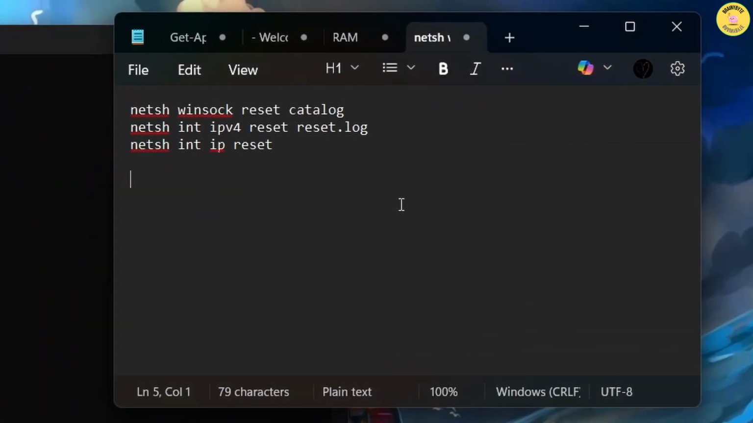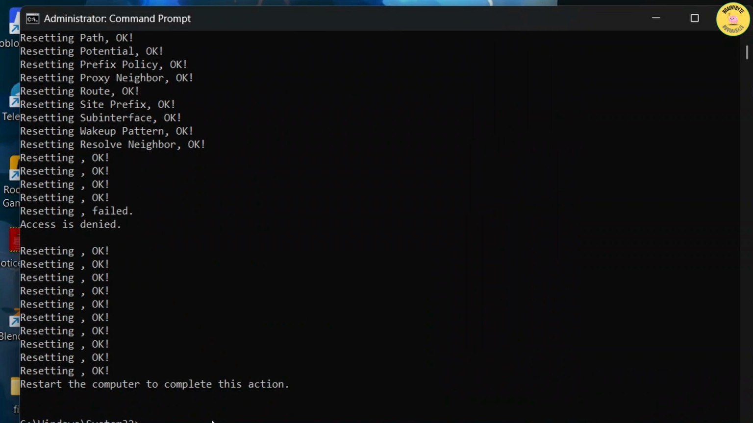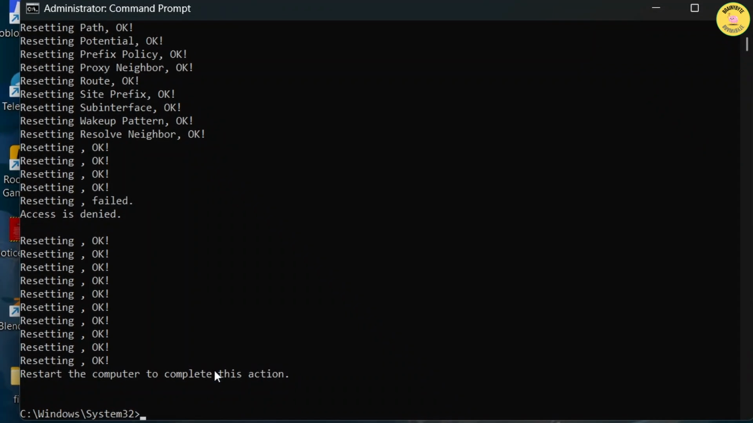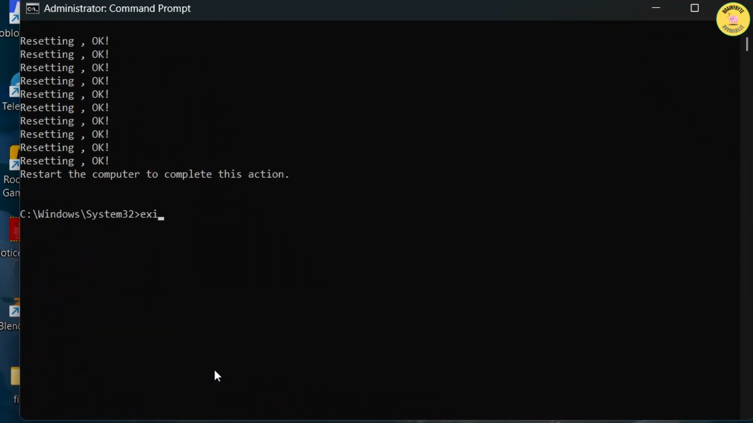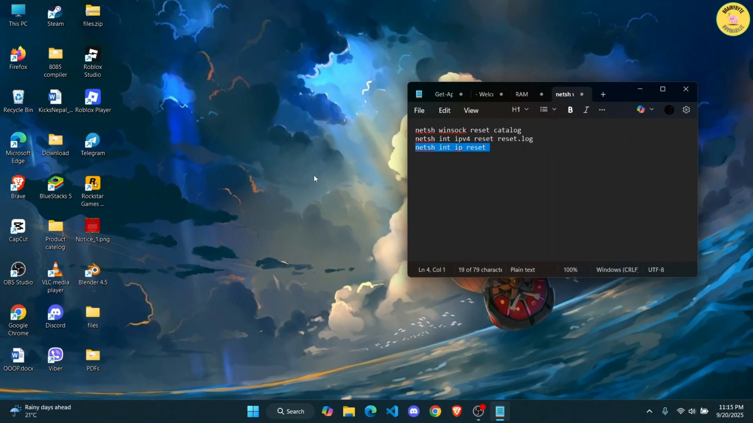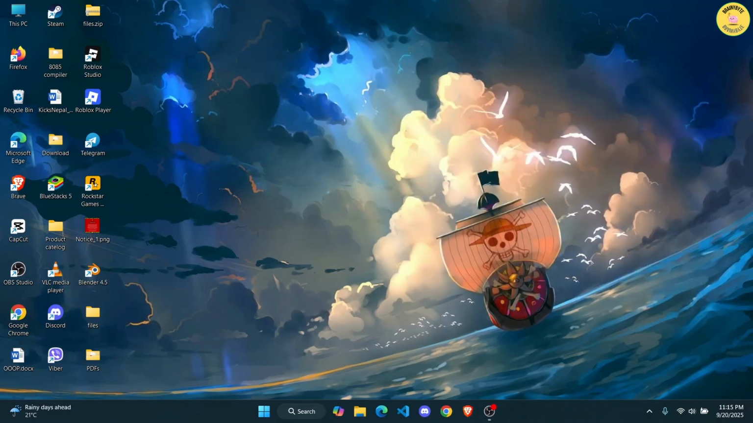Now once it has been reset, do the last one. You'll find these commands in the description, or you could just type them in from the screen. Now I'll just paste it again and you're good to go. Now you can just type in exit to close your command prompt. And finally, give your PC a quick restart and you should be good to go.